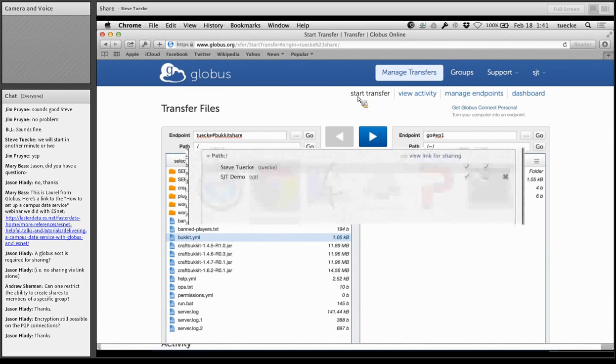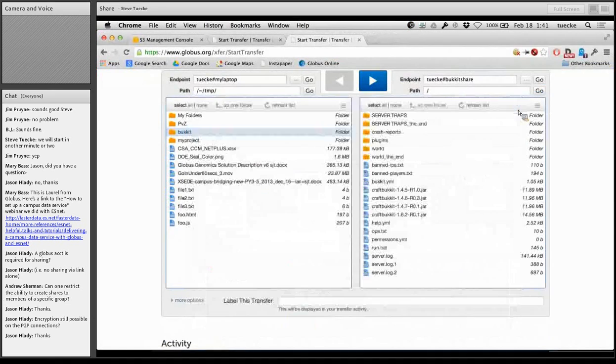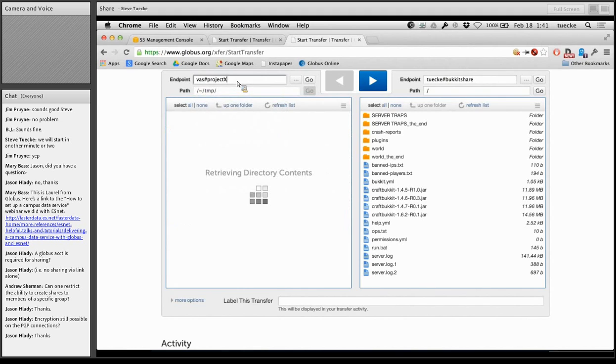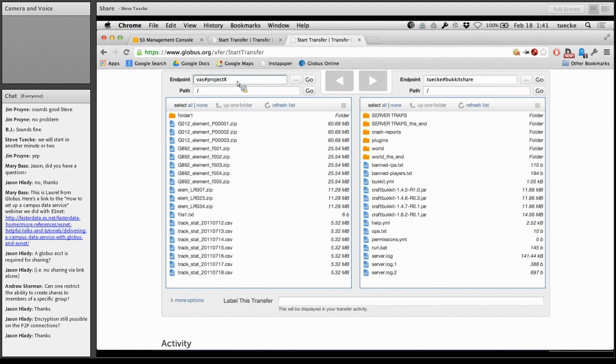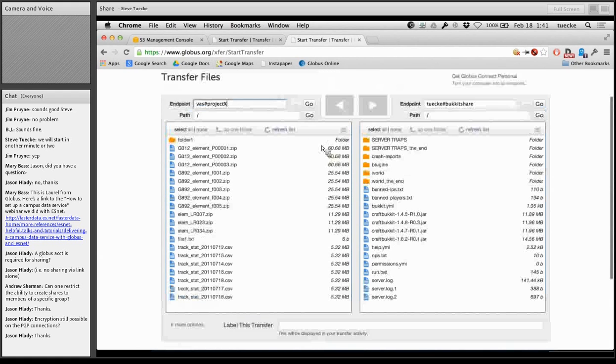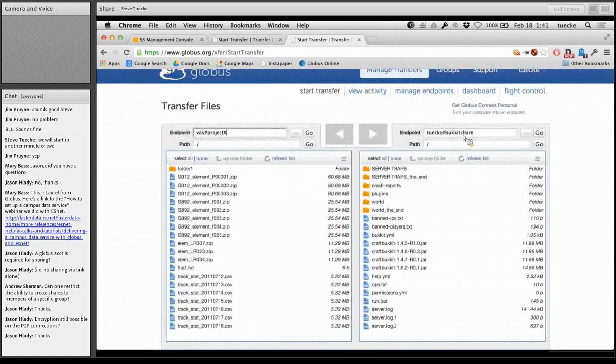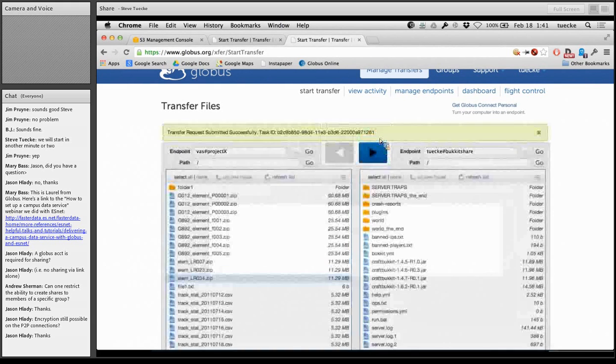As another example, just to show yet another user, Vas from our team created a shared endpoint on his laptop called Project X, again, that I can go out to and do transfers to, right? So I can do a transfer from that, say, to my own shared endpoint on my laptop. So I don't know, let's take this ln-zip file and transfer that over.